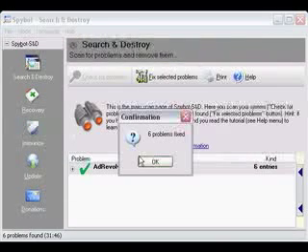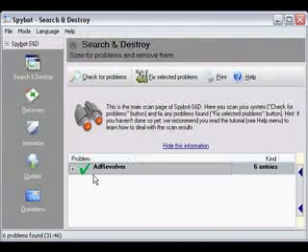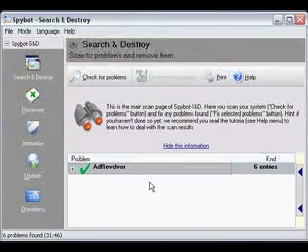Do you want to continue? Click Yes. 6 problems fixed. So click OK, and that has a big green check mark, which means that it's been removed. It's good to go. So that's pretty much it. After you've done the scan, after you fix the problems, then you are done. All you do is close the program and you are good to go.